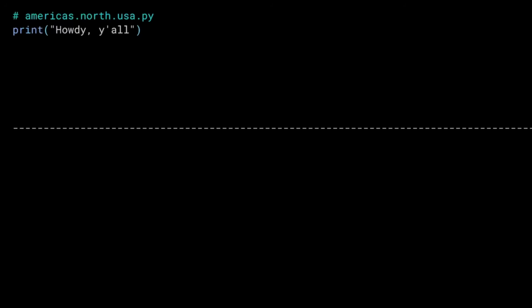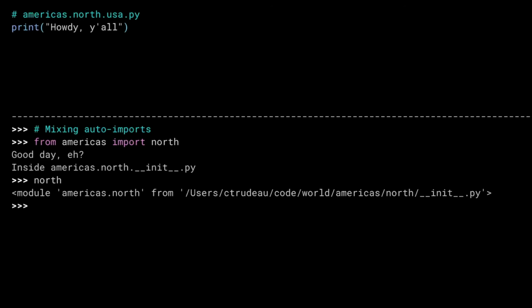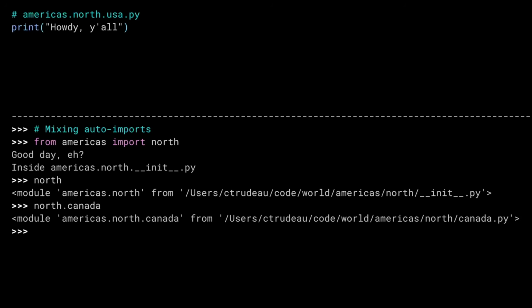Let's import North from the Americas package. As North's dunder-init.py file imports Canada, you get the message from the canada.py module and the message from North's dunder-init.py. North is a module, and since I imported it using the from syntax, I can use it directly, even though its fully qualified name is americas.north. And because loading North had the side effect of loading Canada, I can get at north.canada as a module.